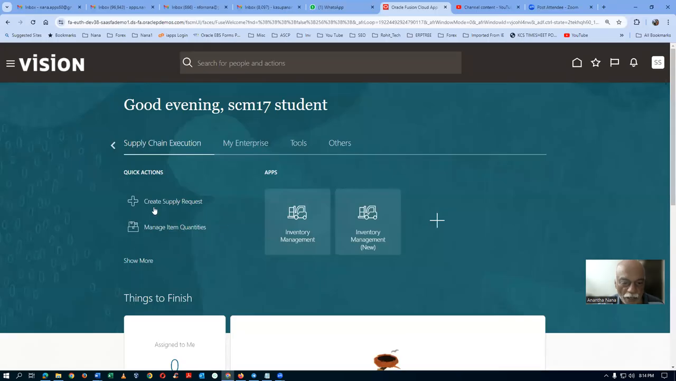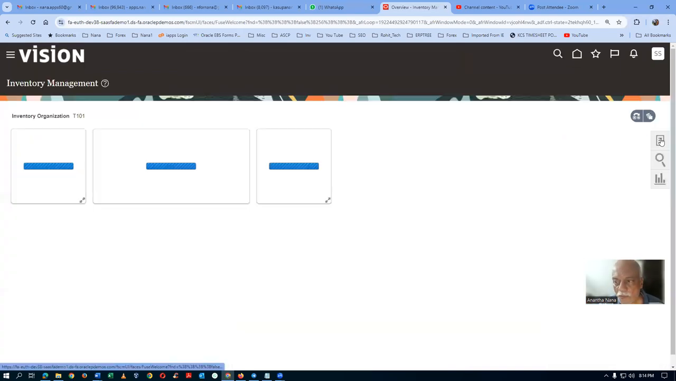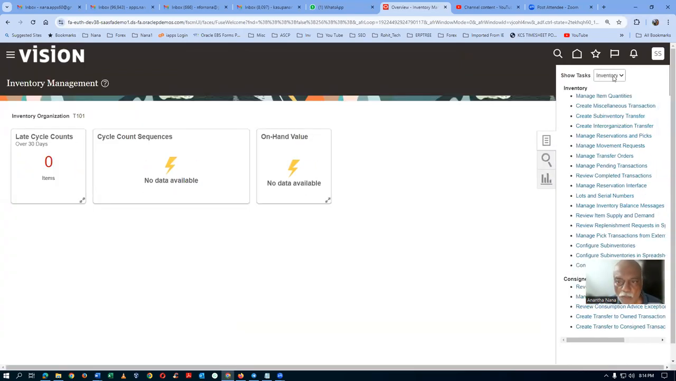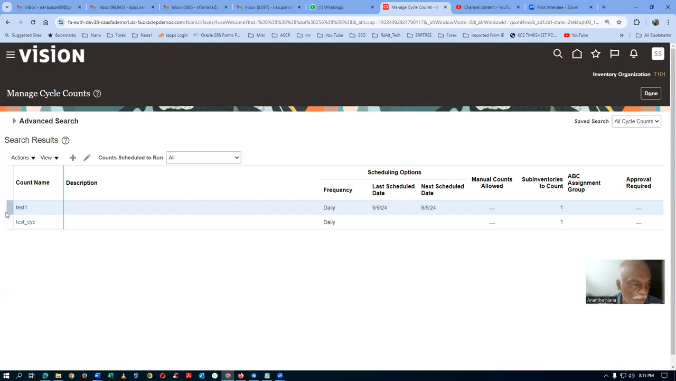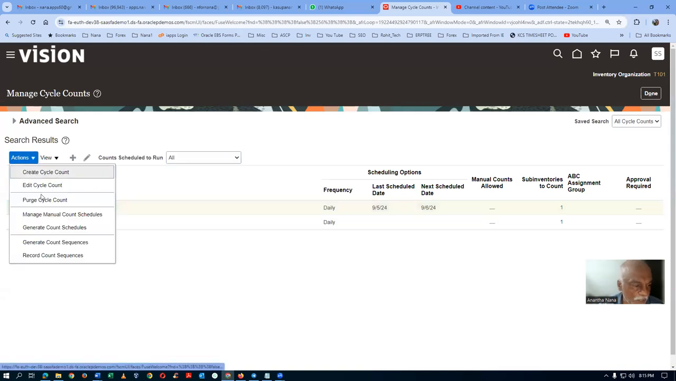We'll go there. I will go to inventory management. Only two icons are there under supply chain execution. Click on inventory management, then go to the counts, and then go to manage cycle counts. Click on the cycle counts, and every count is available. Go to actions, and here record count sequence is available. Approval is not available at all. After recording it, you cannot do anything more.